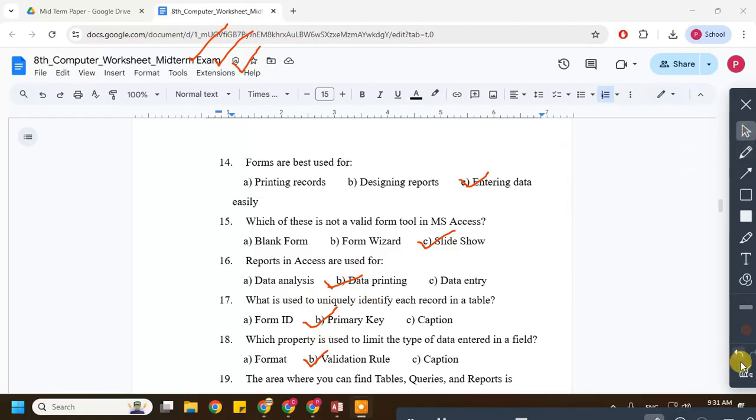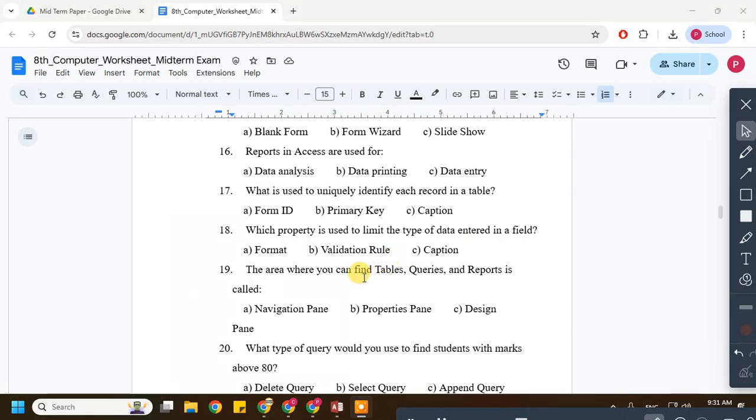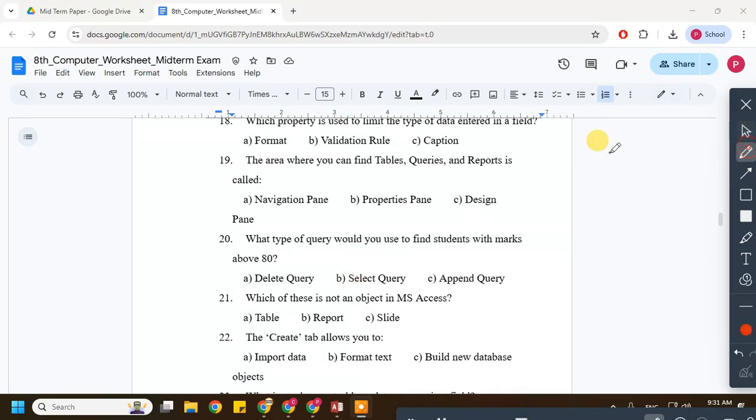Next question is question number 19 and 20. The area where you can find tables, query and report is called a navigation pane. Okay, this is the answer, navigation pane. Question number 20. What type of query would you use to find student with marks above 80? We will use a select query. Okay, we will use a select query.